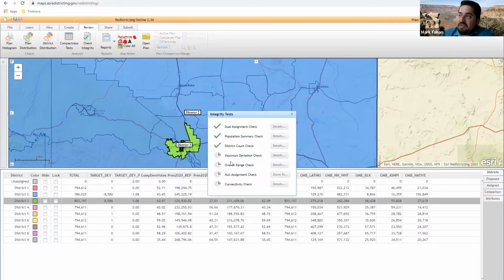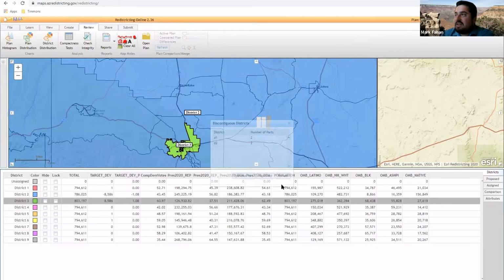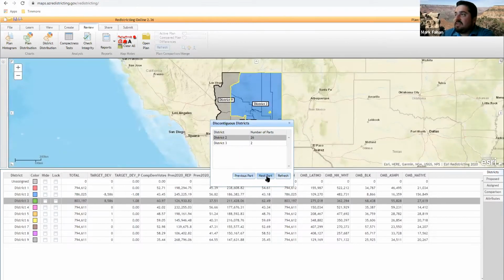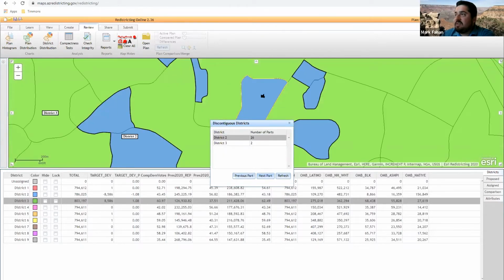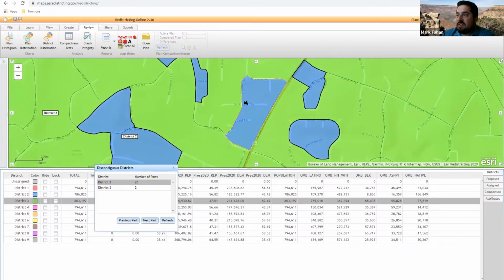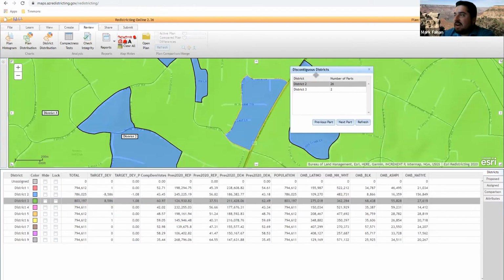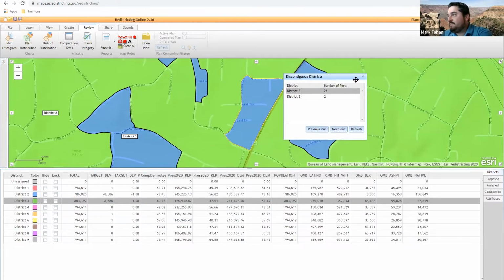So it has to make sure that it has all the population, it has the correct number of districts. And you can see I passed everything: maximum deviation, overall range, I'm not missing any blocks. But it says you can't pass because District 3 can't be non-connected from the other District 3. And you can click on that and start to see which part it is. It'll say here's District 2, and then here's a little part that is not touching District 2 because it's surrounded by District 3. So this would not pass.